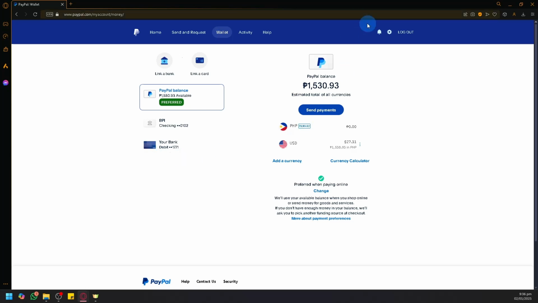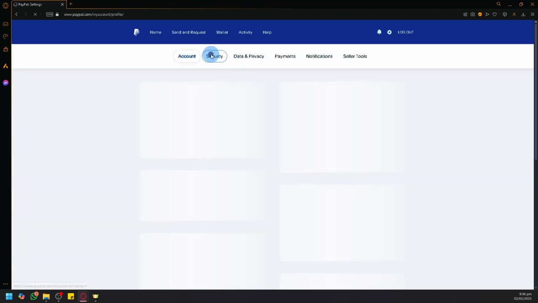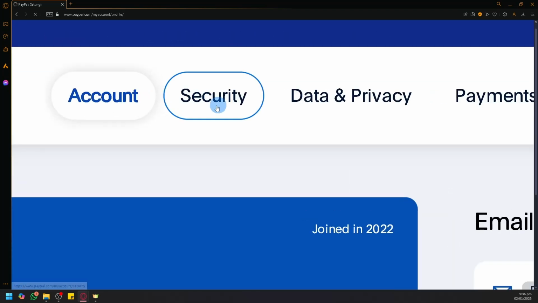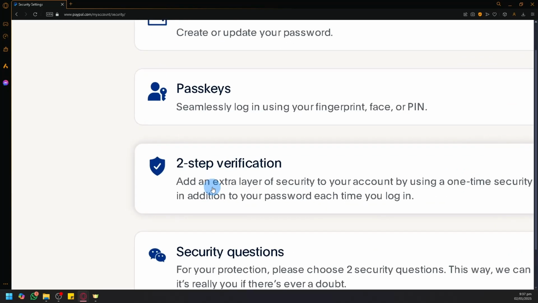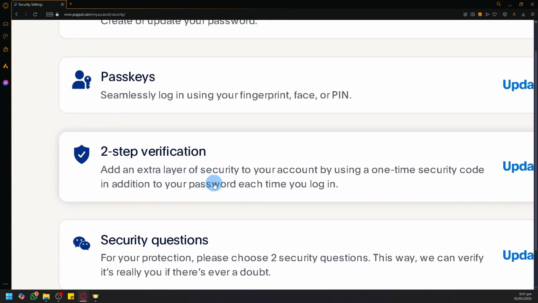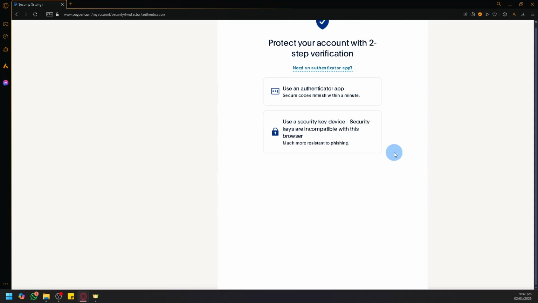So first things first, go to your settings over here on the top right, and we're going to select security over here. Simply select security. And on this page, as you can see, simply navigate to two-step verification. Having two-step verification will allow us to have authentication for our PayPal account. This will allow us to have a one-time security code and so on and so forth. So we could simply update this.